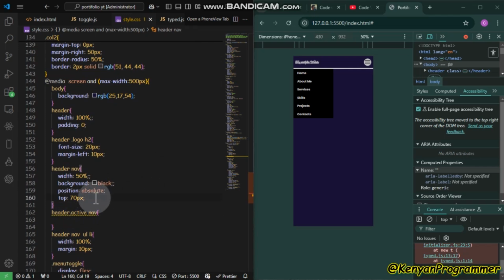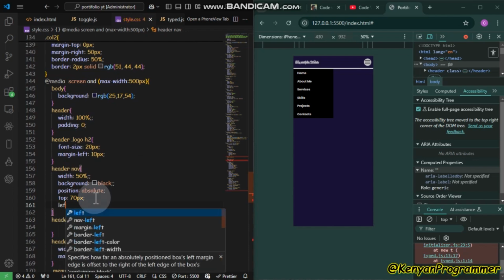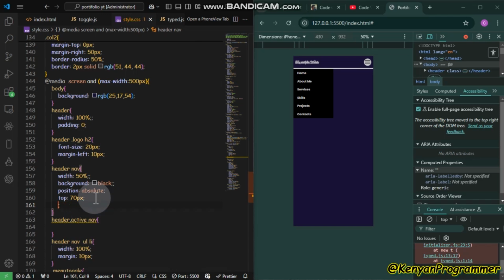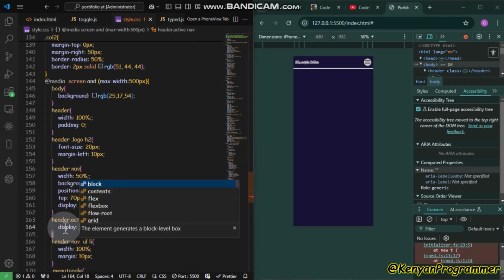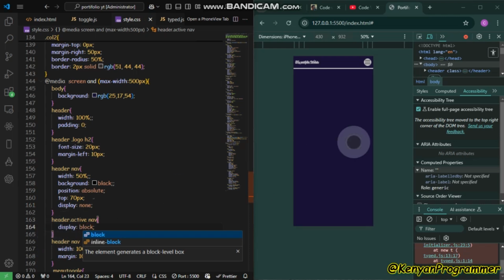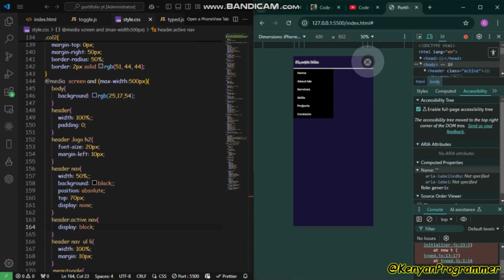So even at this point, it's supposed to be its display, not even top. You can just say left. There are several ways in which you can show this one. So number one, you can use display, you say none. Okay, you can see it's not there, but whenever you click it, you can say display, let it be block. So whenever I click, you can see it's appearing.